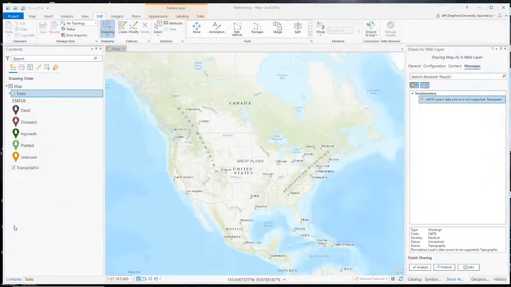So back to here, we're going to upload this tree inventory web layer. We'll just share it with people in Shepherd University Geomatics for now. Click Analyze, see what errors we get. We only got one. You might get the light. Oh, sorry. There, now you can see this. I only got one error. Layers data source is not supported. Topographic. That's not a big deal. We're not sharing the topographic layer. We're sharing the trees layer.